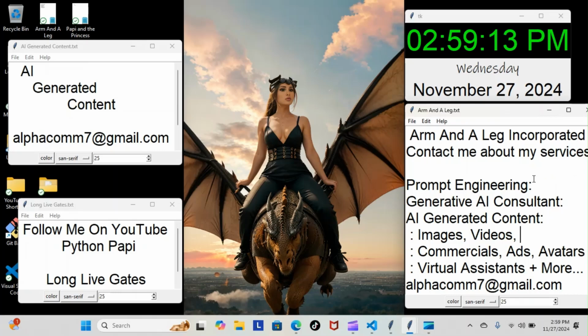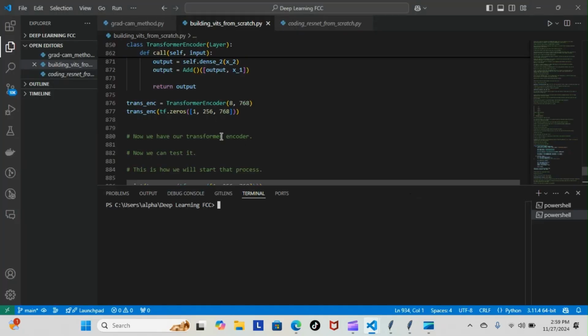Let me actually show you what we're working with before I start the yapping away. This is where we're at right now. Last time, if you recall, we created our transformer encoder using these right here. So now we're going to pick up where we left off. Now we can test it, and this is how we will start that process.